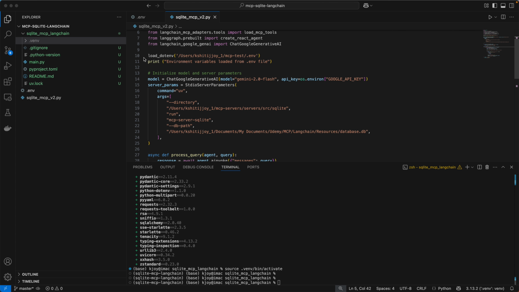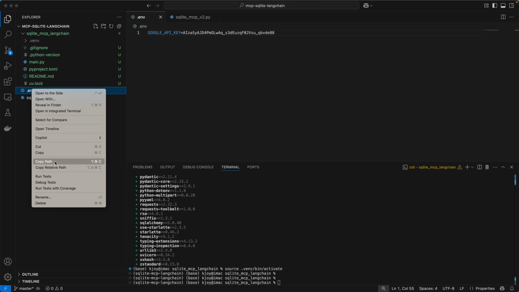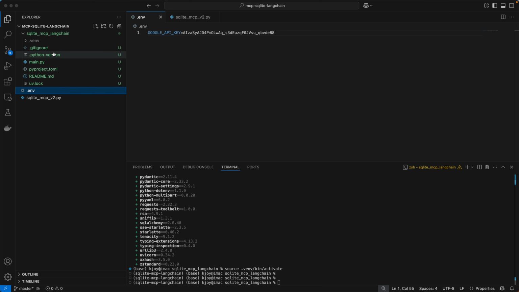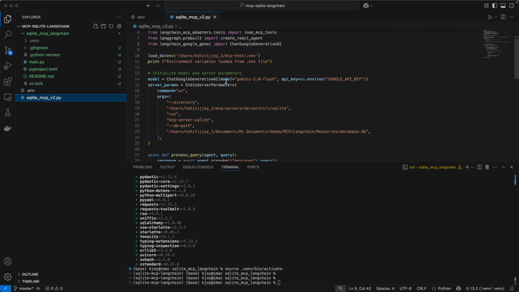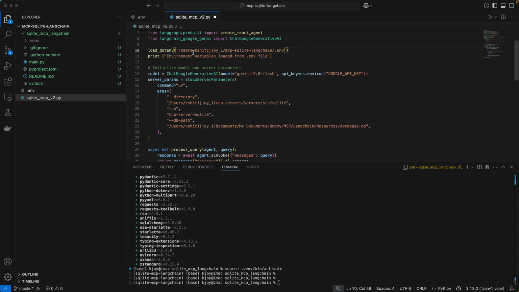Then the important thing is load_dotenv. Now we need to load our environment file, and what I normally do is go here, copy the path, go to my directory and simply put it here so that my path is right. So this is my path, MCP SQLite langchain .env, and then I'm printing it.